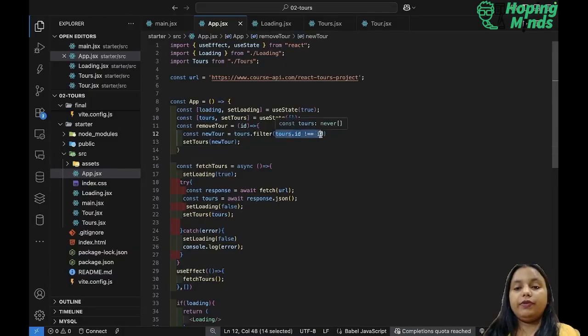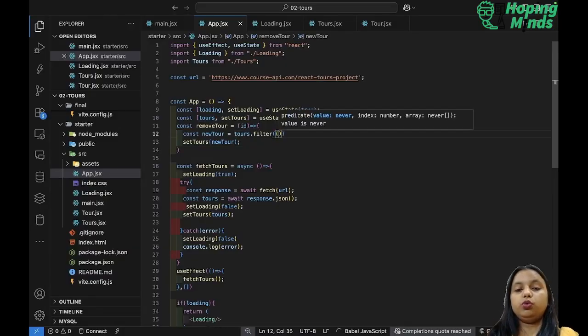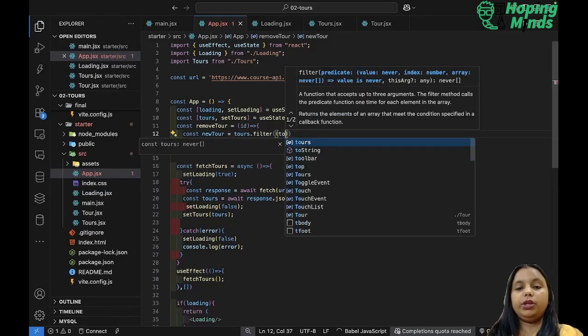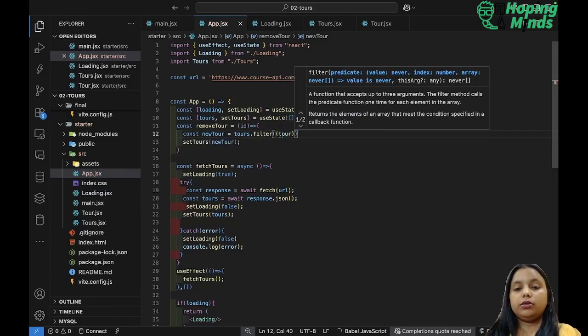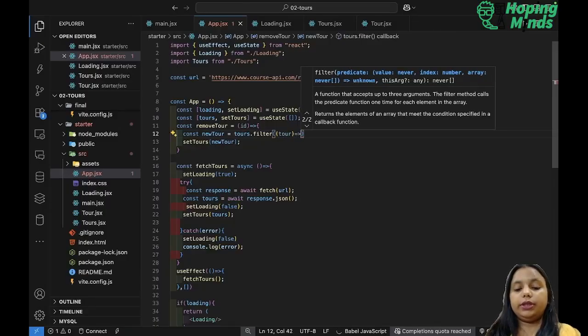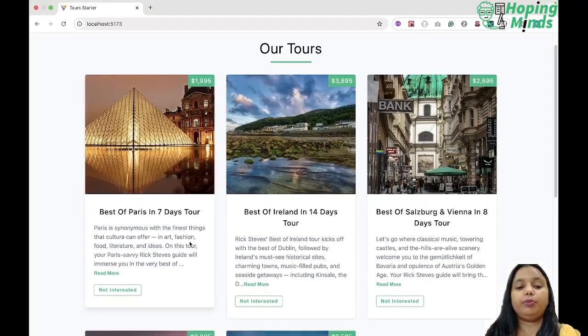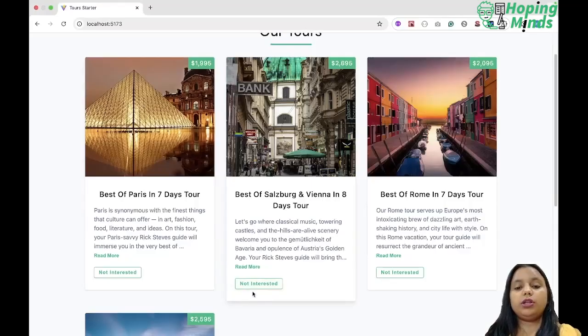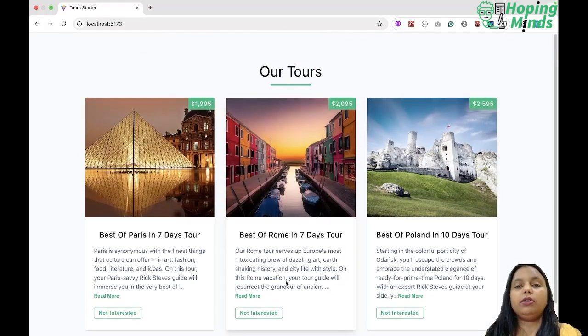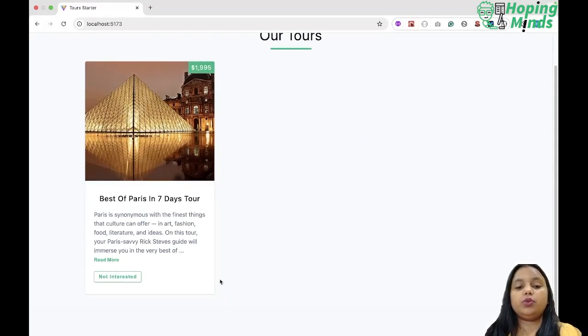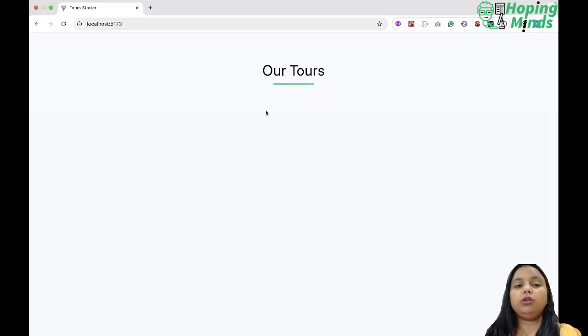Okay, so here we have directly put the id. See, when you do things in a hurry, this happens. So be careful. You know how our filter method takes things. You have added this, now it should be tour, so you want to remove the particular id. So once you click on this, see, it is getting removed. Once you have clicked all the not interested cards, nothing is there.